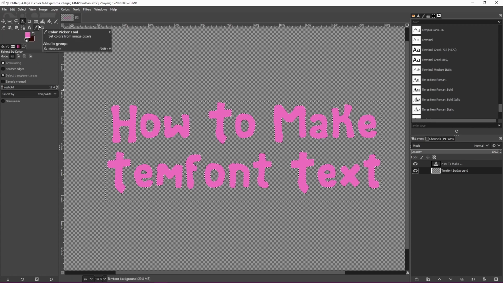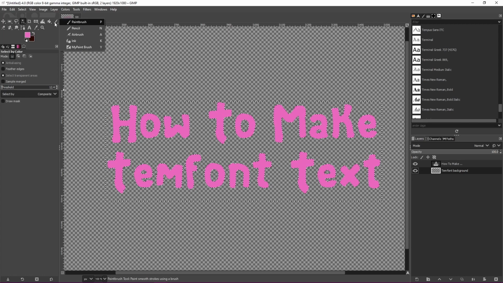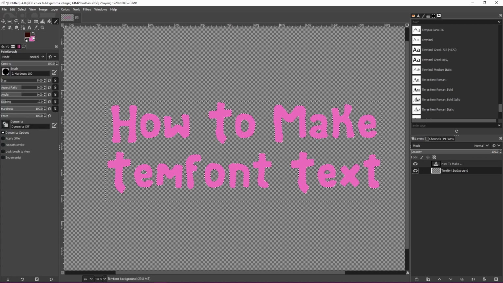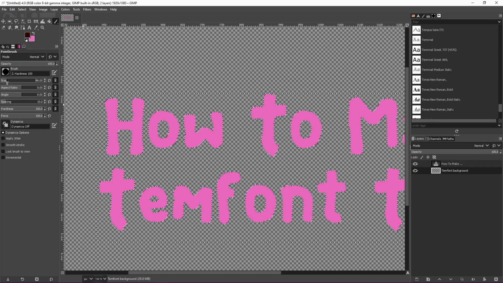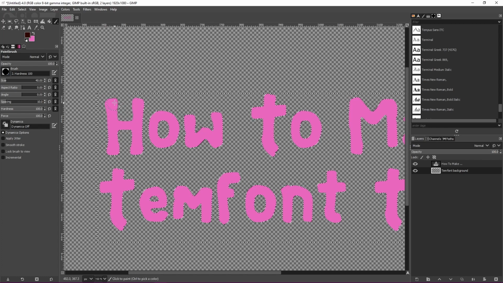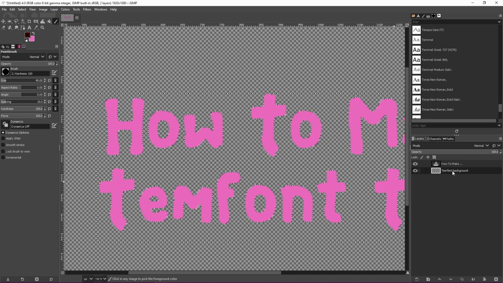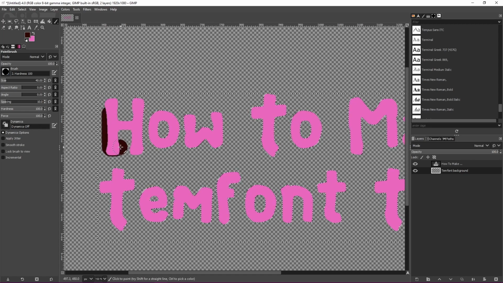Basically now what I'm going to do is click the paintbrush. I'm going to select a different color. Now I do have a very low size paintbrush, so I'm going to make it bigger, and I did something wrong. So Ctrl, okay, yeah, because I did not have the right layer selected. So now I can do this.